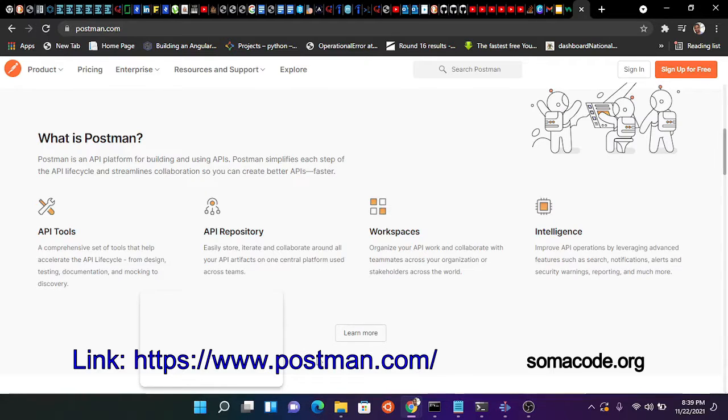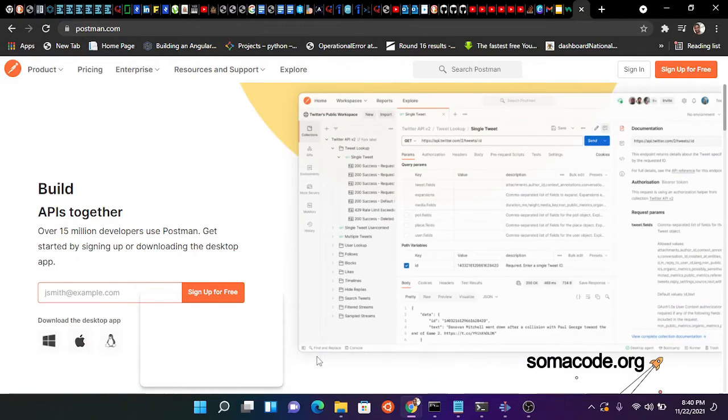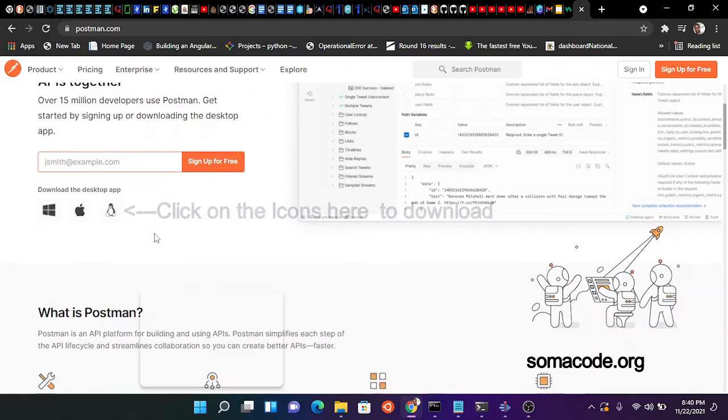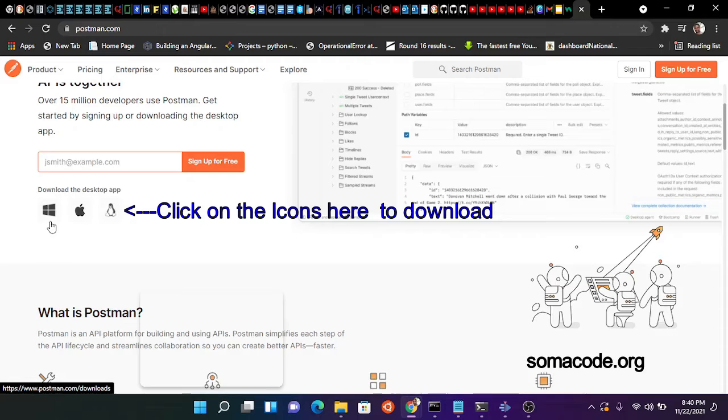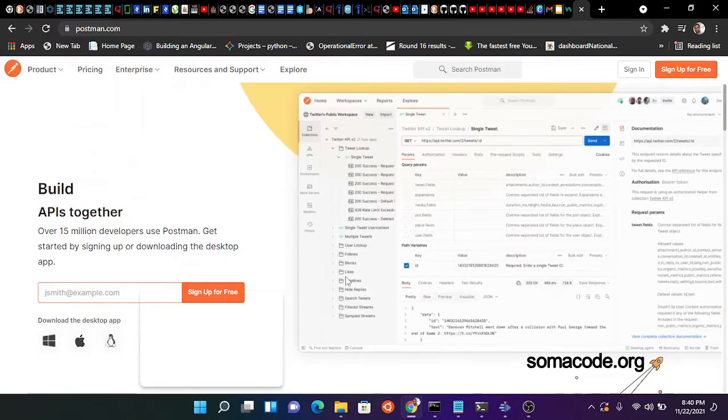Alright guys, you need to first install this application before we get started. It's called Postman, and as you can see here, it supports various platforms. It supports Windows, Mac, and Linux. This tool is used to make requests on APIs, and also you can use it to document your API.